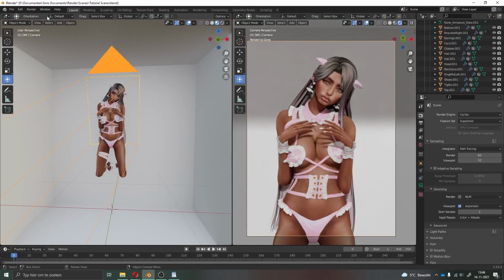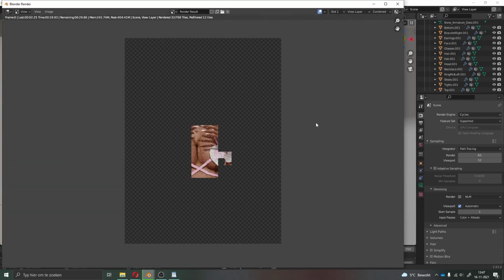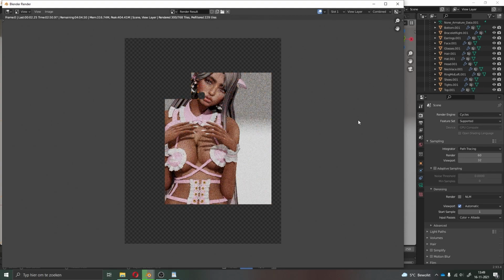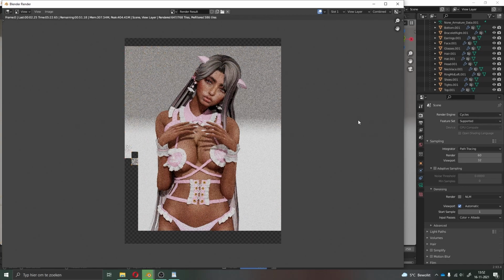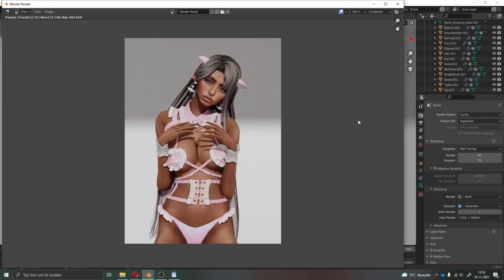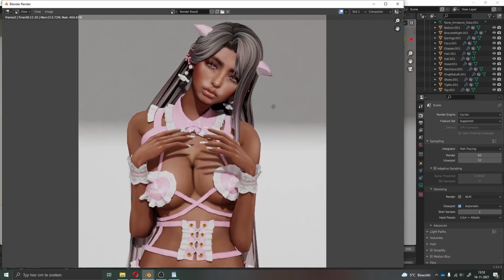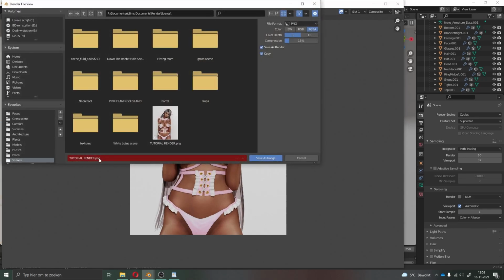Now, to render your picture, go to Render and click Render Image. It's going to take a little while to render in Cycles, so I'm just going to speed it up. Now that our image is rendered, you can see the grain is gone. This is because of the settings we put in earlier. To save your image, go to Image, Save As, and pick your preferred folder.